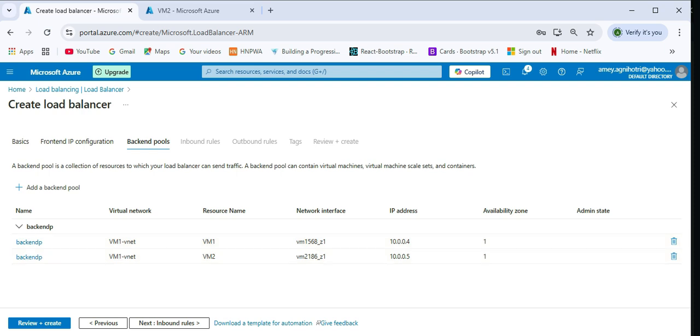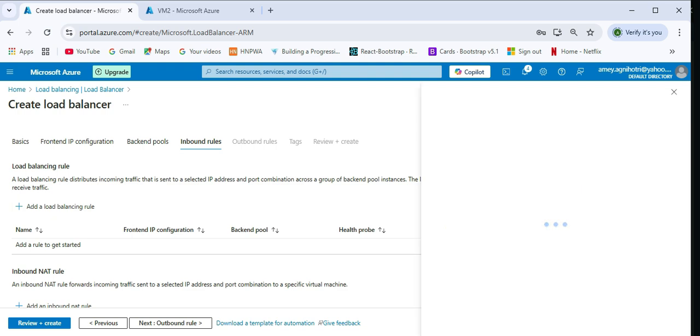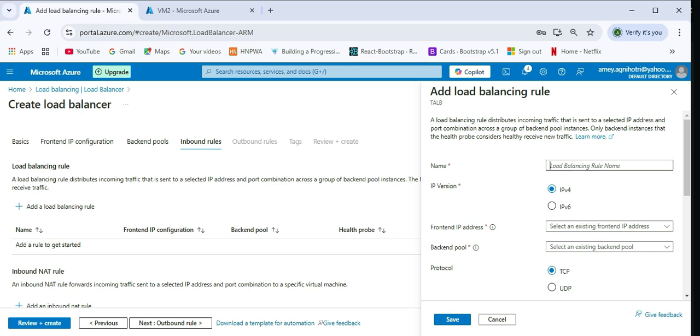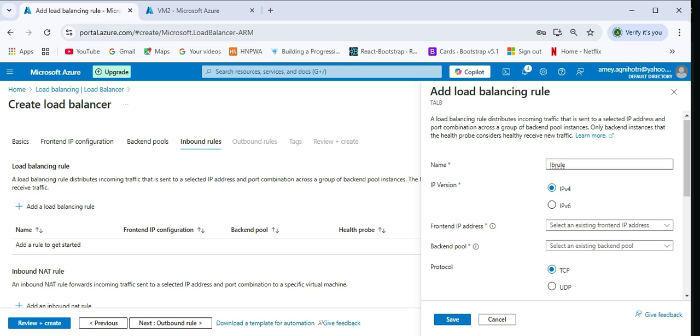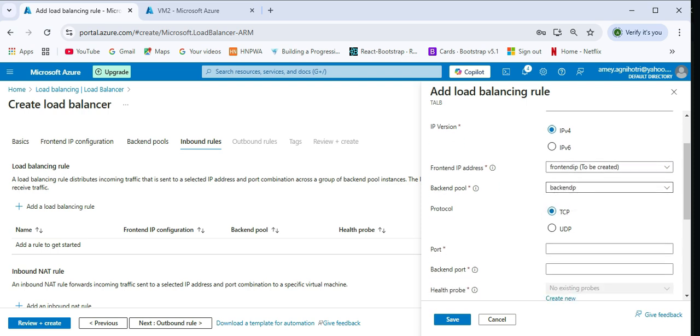So now let's go to the next tab. Let's create an inbound rule. So again, click on the add inbound rule button. In this window, we need to set up a front-end IP configuration along with the backend. So let's create a name. That will be rule, then the IP version, that is IPv4. Then select the front-end IP address that we just created in the previous tab, and the backend pool where we map these two virtual machines.